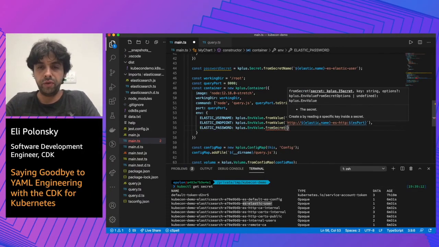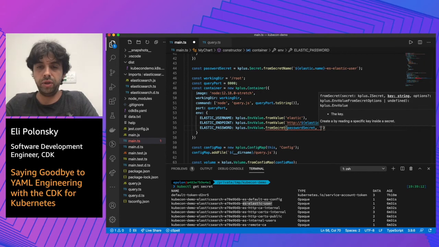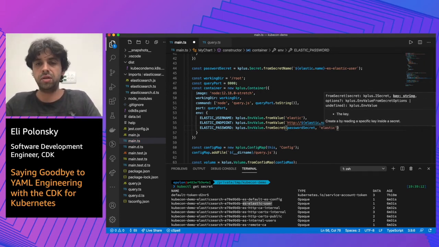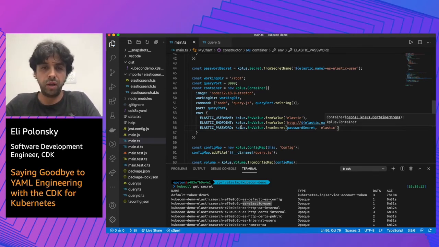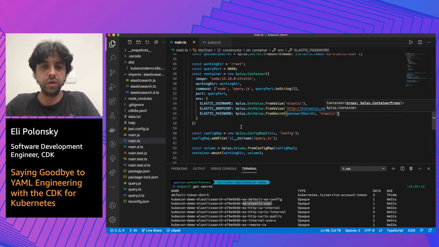secret. We give it the secret and we give it the specific key inside the secret that actually contains the value. And again, this is the documented key. Okay, I think we're ready as far as the container is concerned.